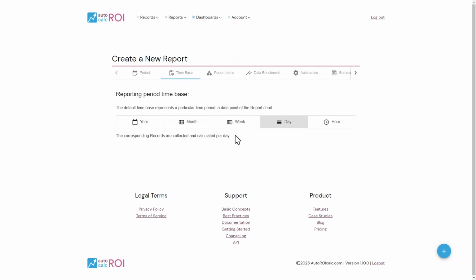In this tutorial, we use a sample report along with sample records for demonstration purposes. Changing the report configuration in any way will not affect your existing records data. Feel free to experiment.